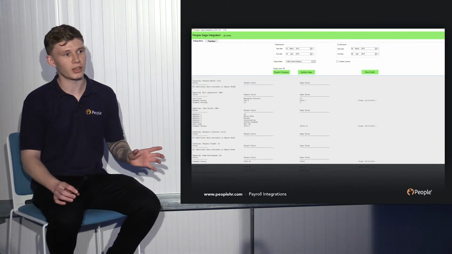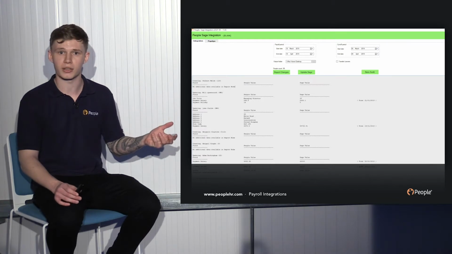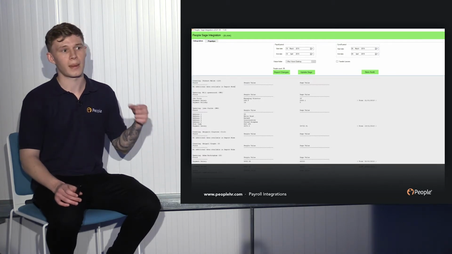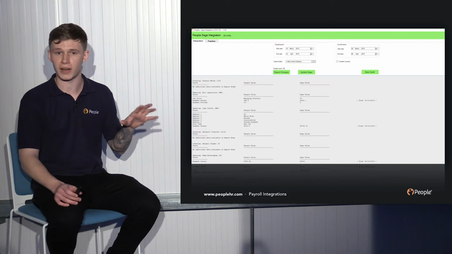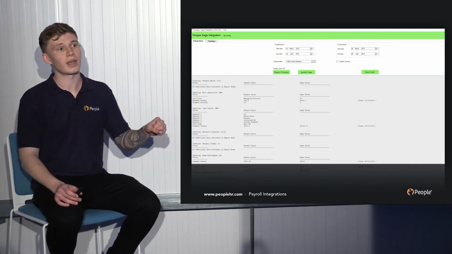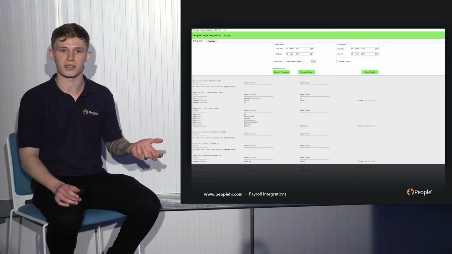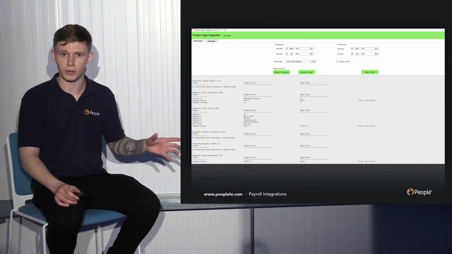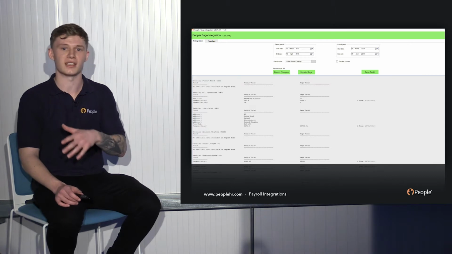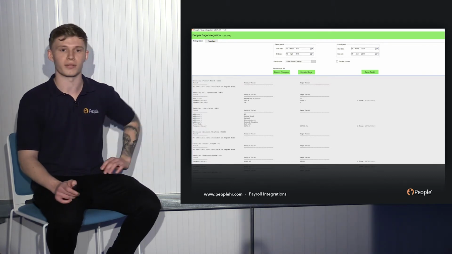So in the left-hand column, you can see the field value that you're looking at in People HR. In the middle column, you've got the current value within People HR. And then in the right-hand column, you've got the current value within the payroll system. So before pressing the update button, forcing all those changes into payroll, you can review all of it.